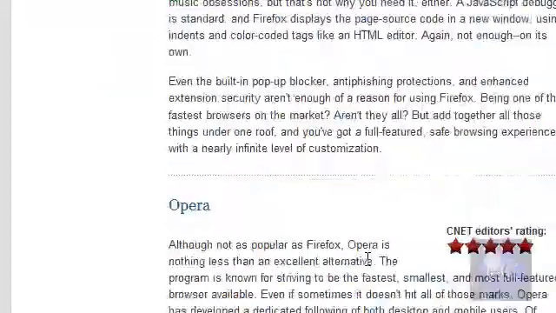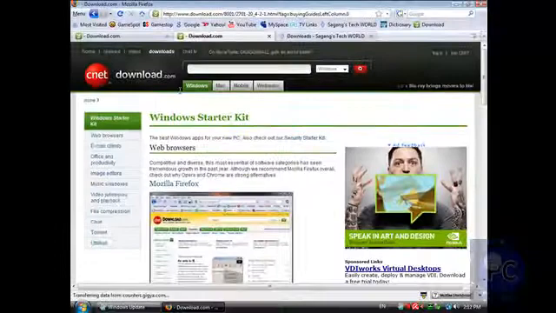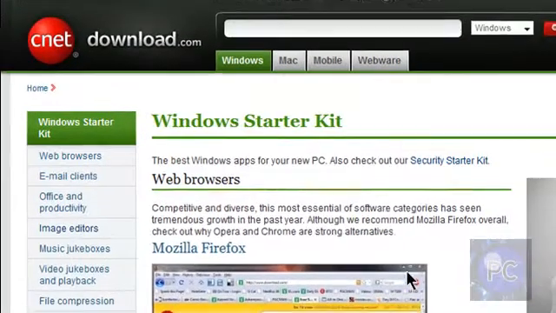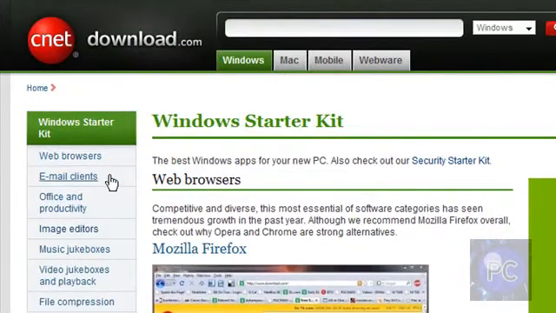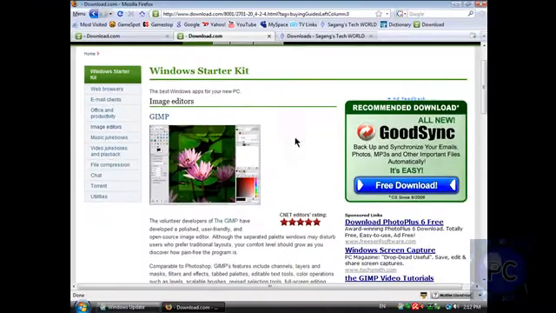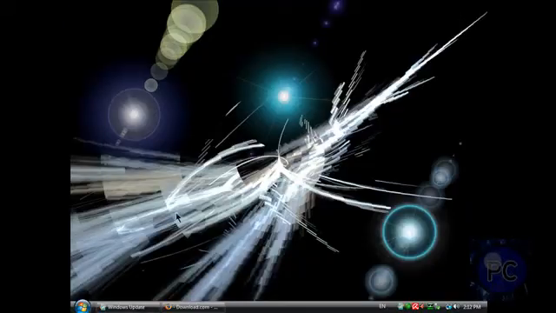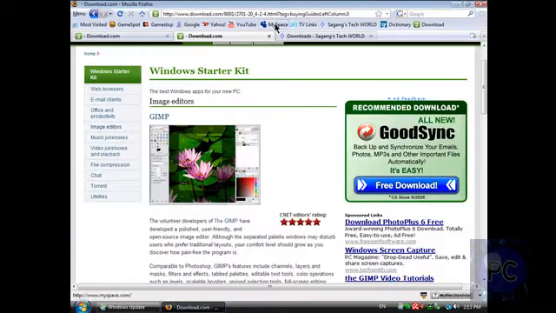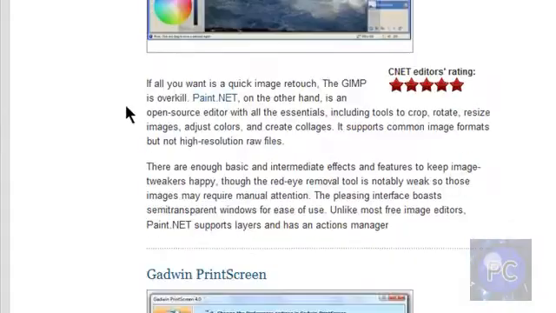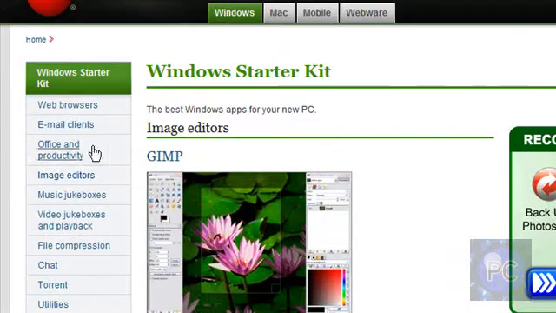So if you have a new computer, then download one of these programs quickly. They compile a list of really good programs that you can download right away, and they go through email clients, office and productivity, image editors. So if you don't have the money to pay for Adobe Photoshop or Fireworks, download GIMP, and you'll have really good fun with that. I've actually made this own wallpaper by using GIMP, so that's pretty cool. I also made fire animation and evil eye, stuff like that. Paint.net, Gowan pin screen, all that, but I really like GIMP.